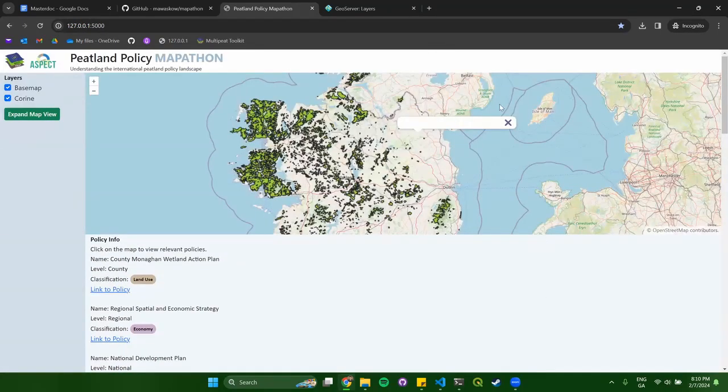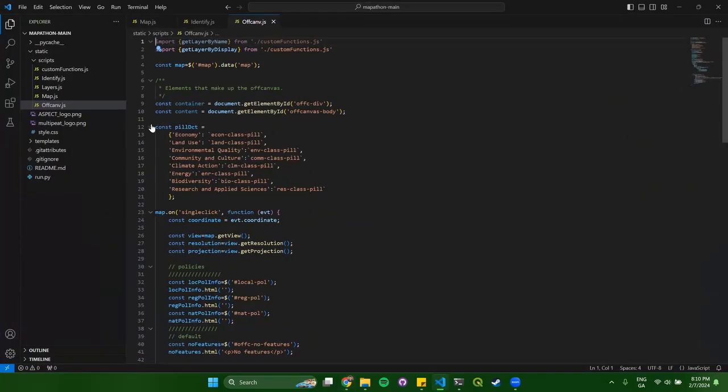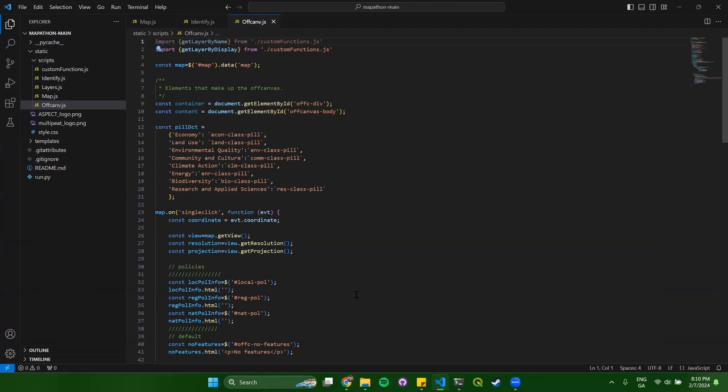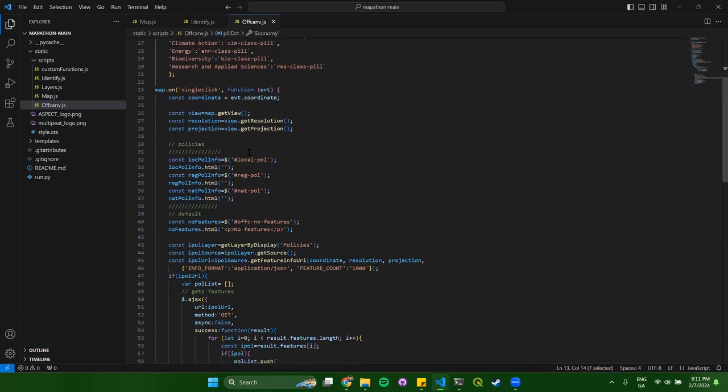So I'll show you how that changes over here. All right, so we have this pill dictionary. They're called pills. They're just little colored oval shaped labels. So make sure that for your classifications in your policy Excel sheet, you have the same conventions of capitalization and spacing and all that, just so it actually renders the pills. Because if it doesn't match it exactly, case sensitive and all that, it won't show.